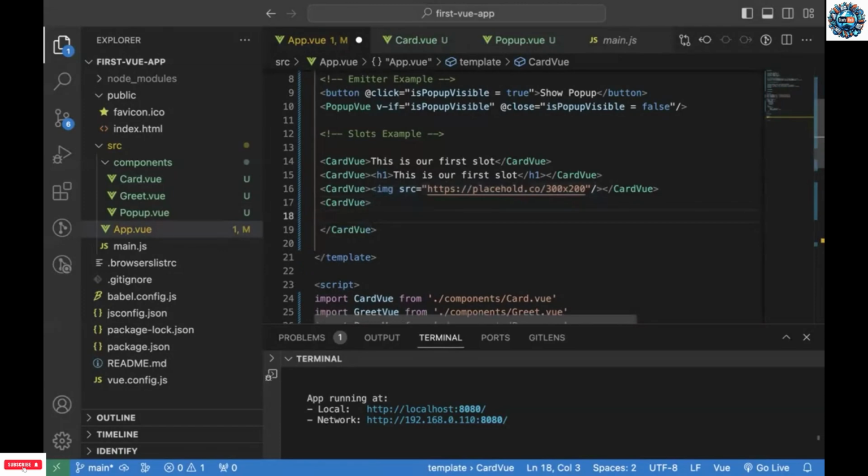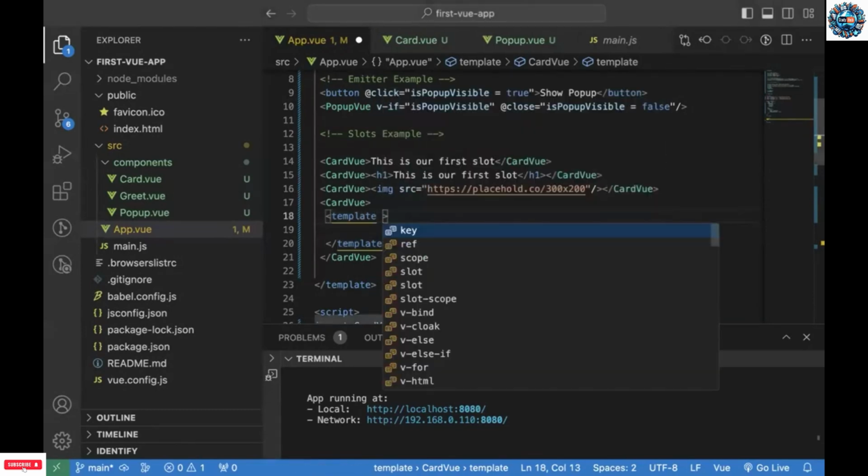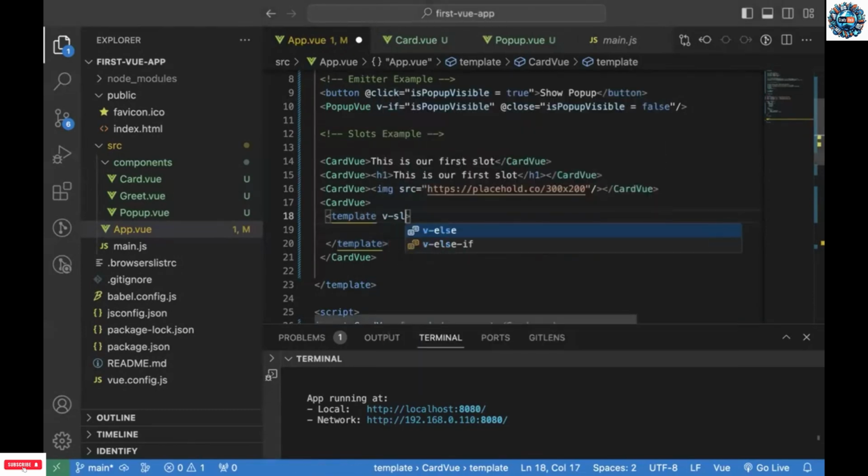And inside this, I'll be having a template because the template provides you an empty container in Vue.js. And inside the template, I'll be passing my data. But before passing my data, I need to assign a directive to this template. The directive is v-slot and then the name of the slot. So first one is header.